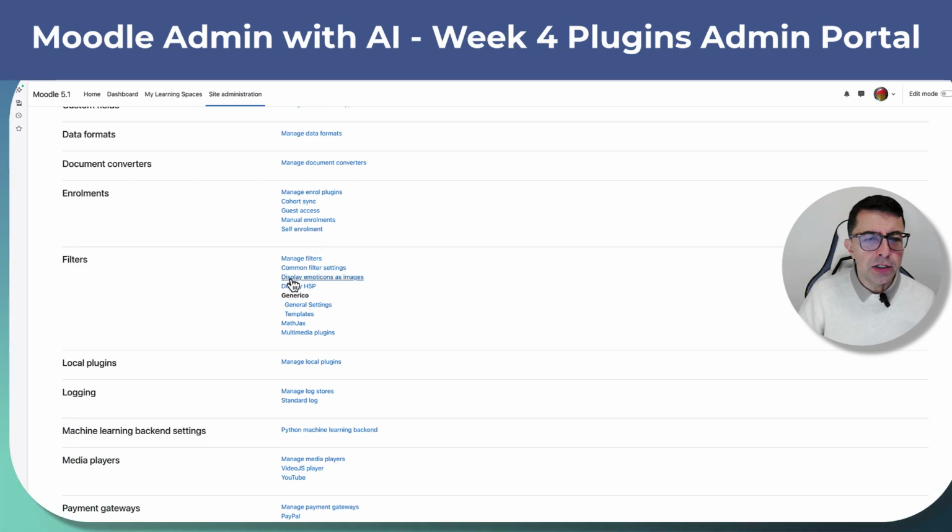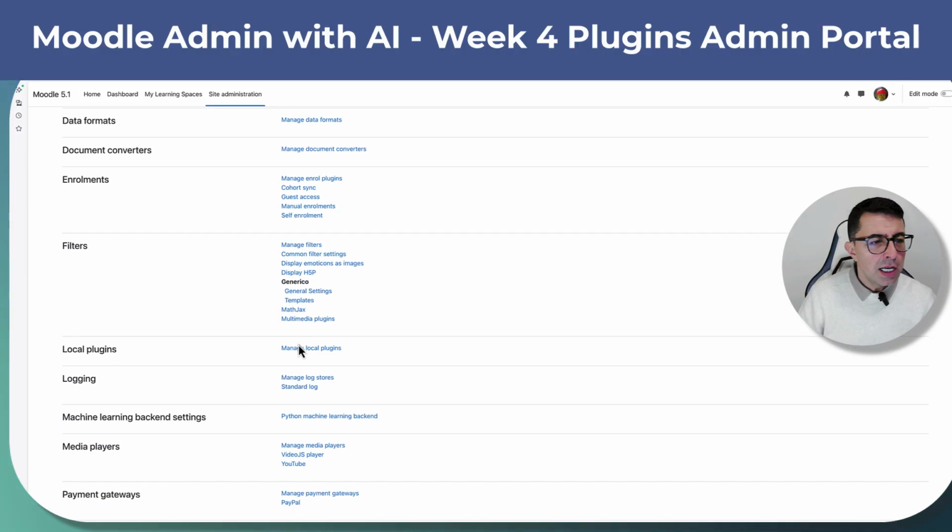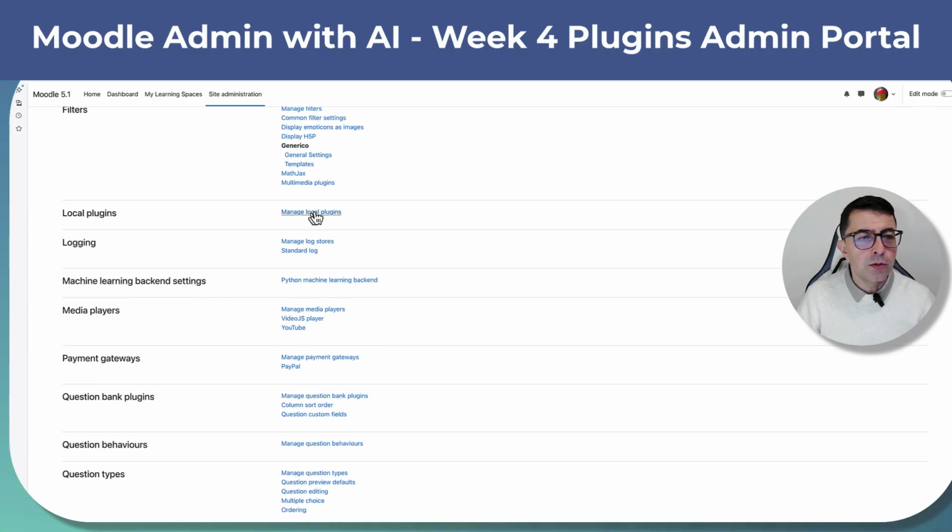Filters, manage filters, common filters, display H5P, generico, very important here. So we have the general setting, can see generico here. Then local plugins, if we want to look at them, logging, so manage log stores, standard log, machine learning backend settings. Okay, this is beyond my knowledge. I would have to look at it. Python machine learning backend. Media players important, video.js player, YouTube. Okay, so they are there.